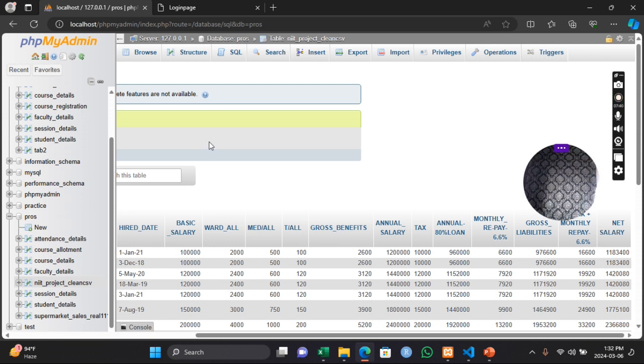Select total, actual cost or actual price, select total, actual cost, slash quantity from table name.